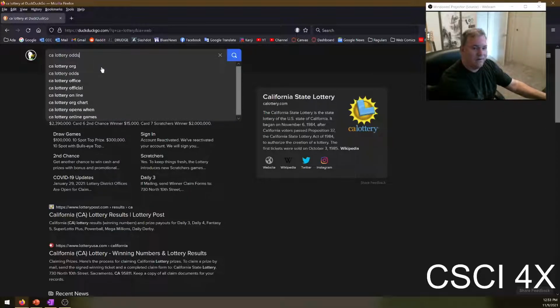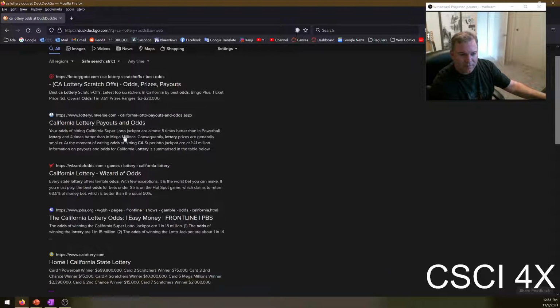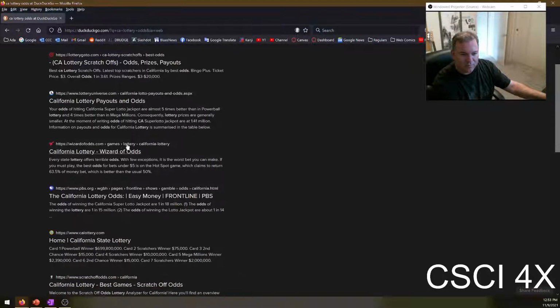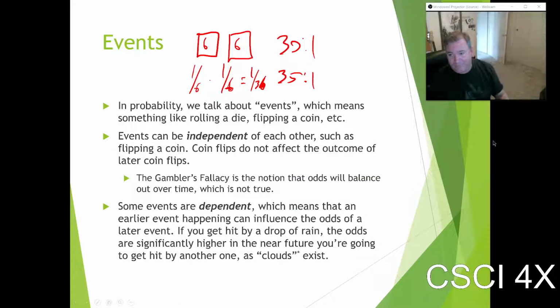California lottery odds. Every state lottery offers terrible odds. So 63%. You hand them $1 and they hand you 63 cents. Cool. That's how mathematicians think about it, and that's why I consider lotteries a tax on people who are uneducated. Right?